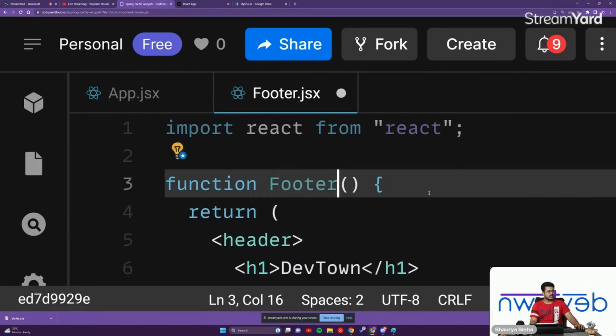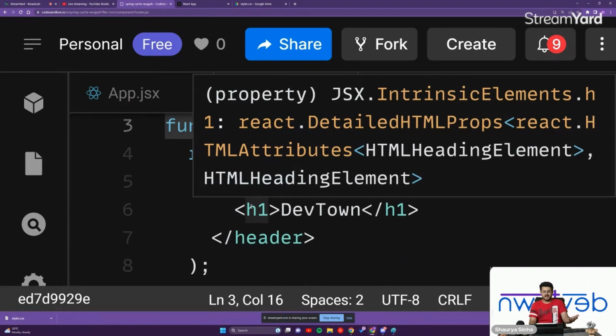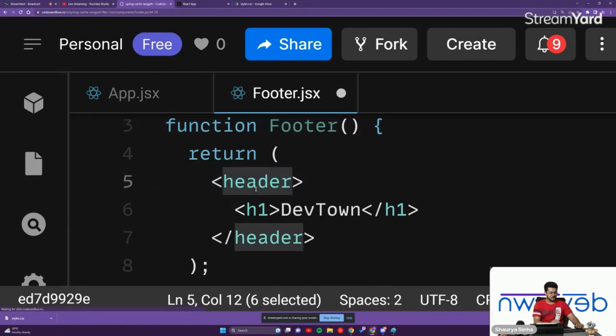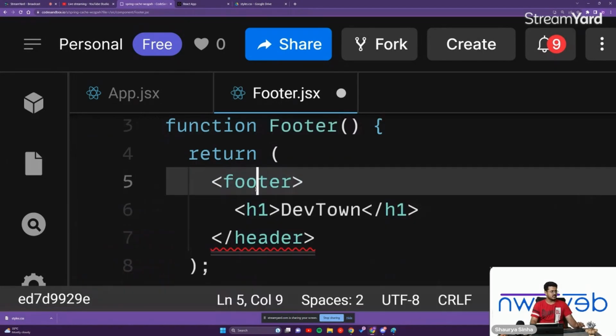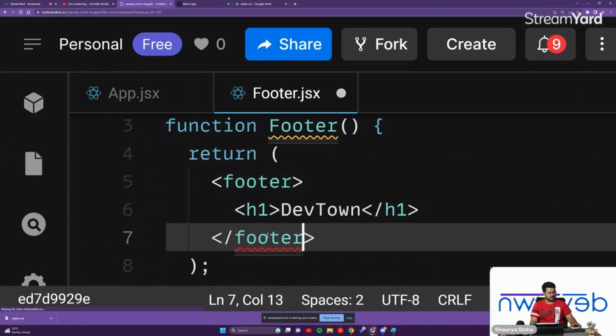It's similar to header, guys. Something that remains at the bottom of our page is called a footer. And that is what we are going to implement right over here. So we'll just put up Footer, and the same thing we are going to copy down right over here as well.